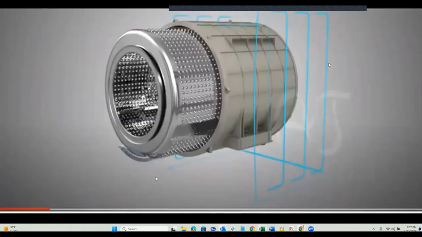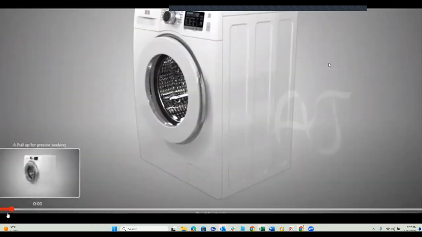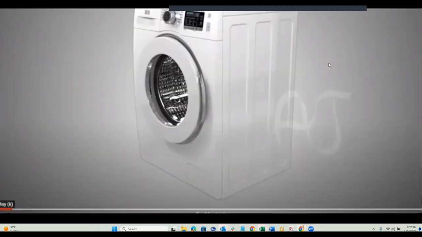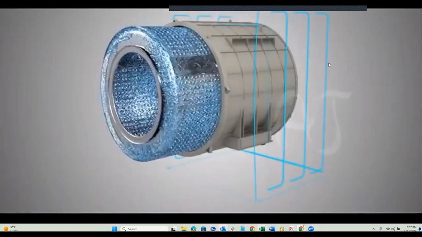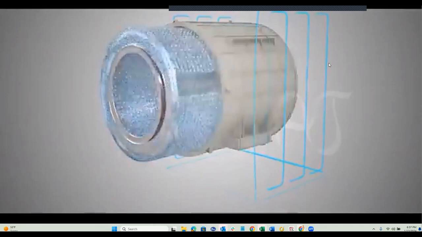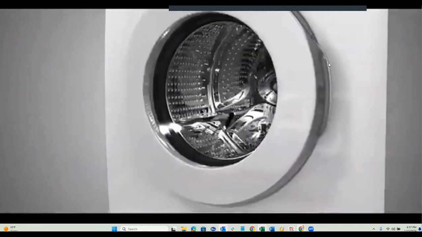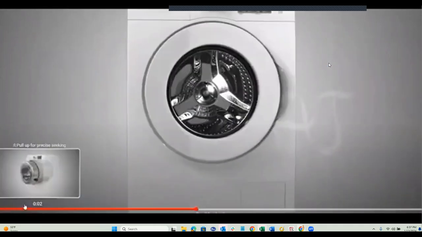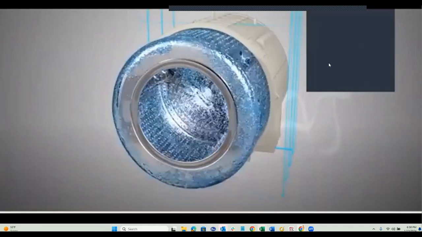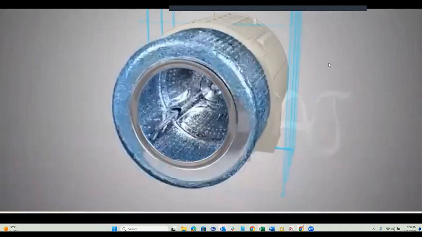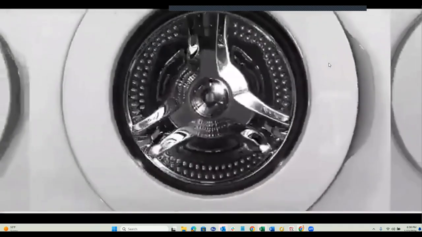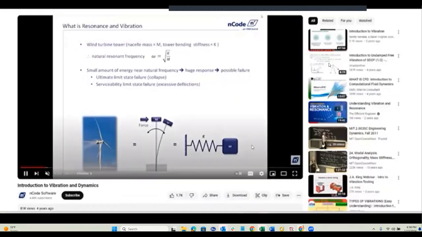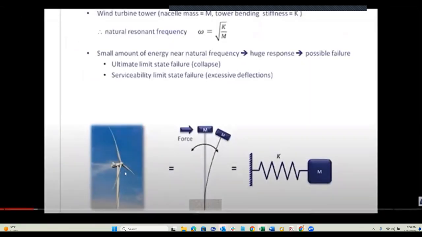So this is now a simulation. It's actually a 3D animation of how this is your front loading washing machine. Now they are showing how the water flows inside the drum. This is the way the flow of the water is there inside the drum. You see the drum is rotating, and this is your front loading washing machine. There you go. So this is the way it vibrates. So let's see a more simple explanation of vibration by one more person.